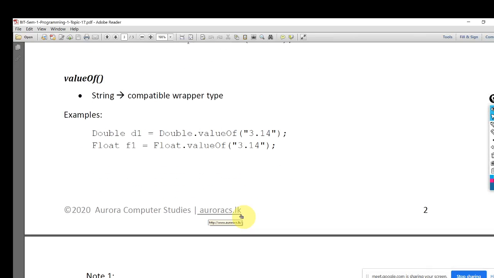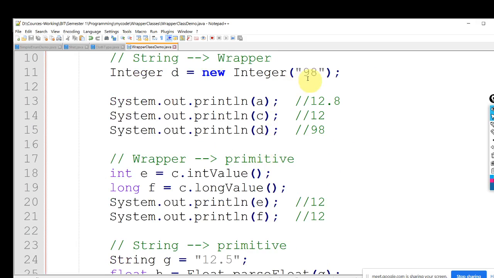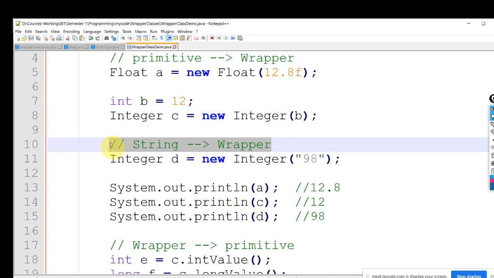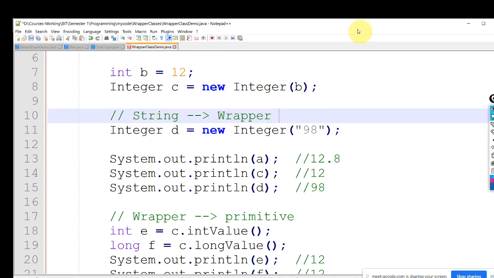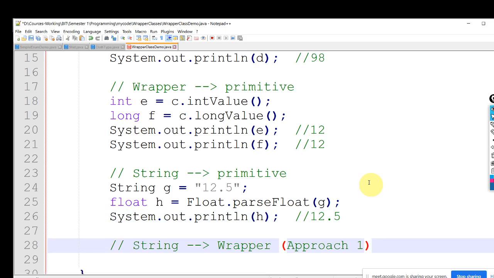right. Again, if you want to convert string to a compatible wrapper type, already we have one approach, that is your constructor is accepting strings, right? Constructor is accepting string. But we have another approach as well to convert. So let's call it approach one. So we have another approach to do that, string to wrapper conversion. Then we are done with this topic as well.